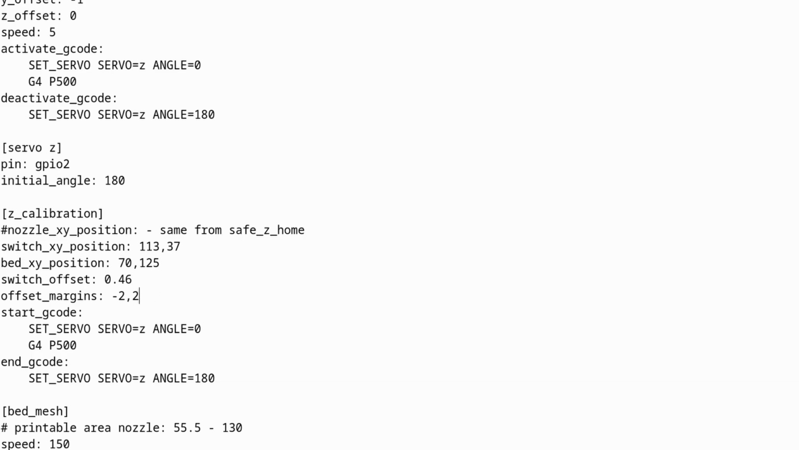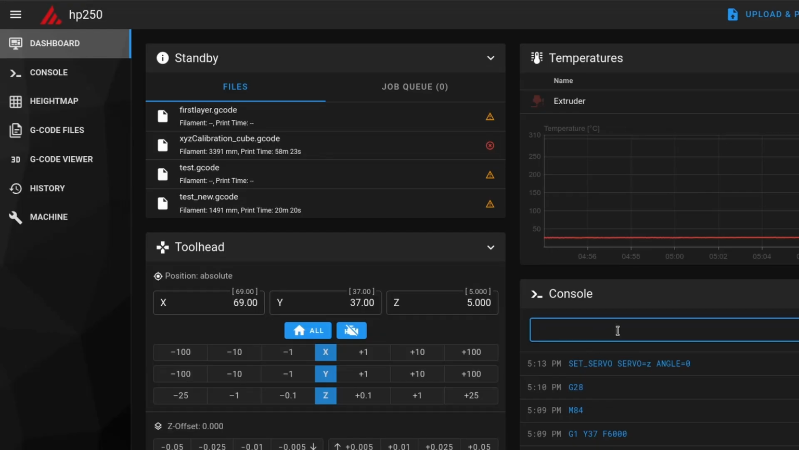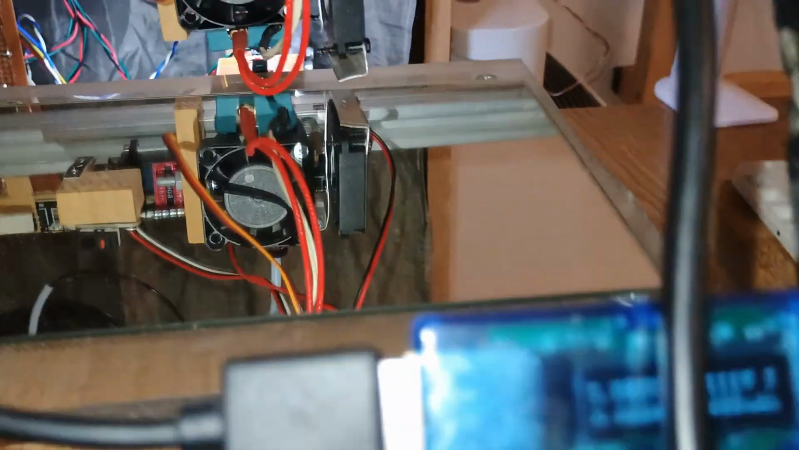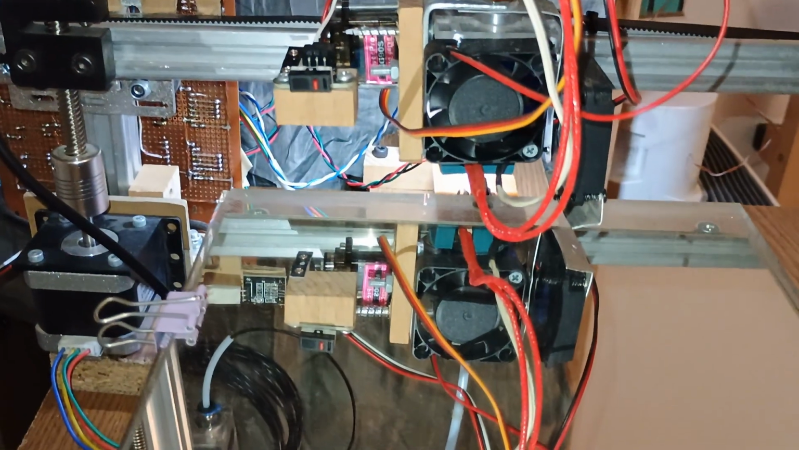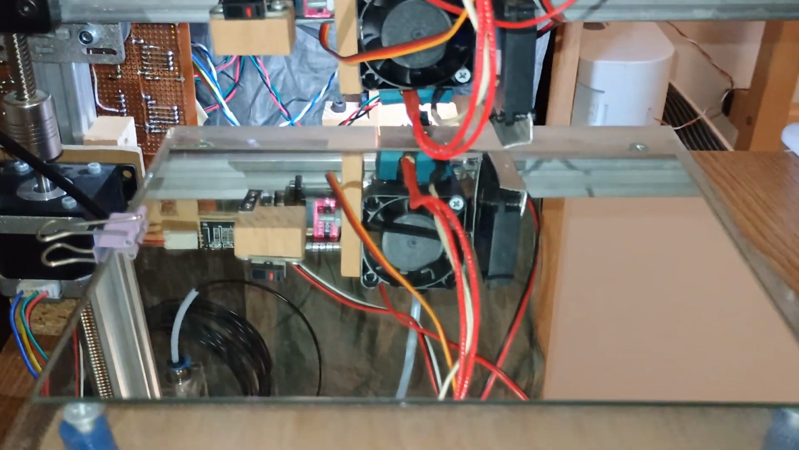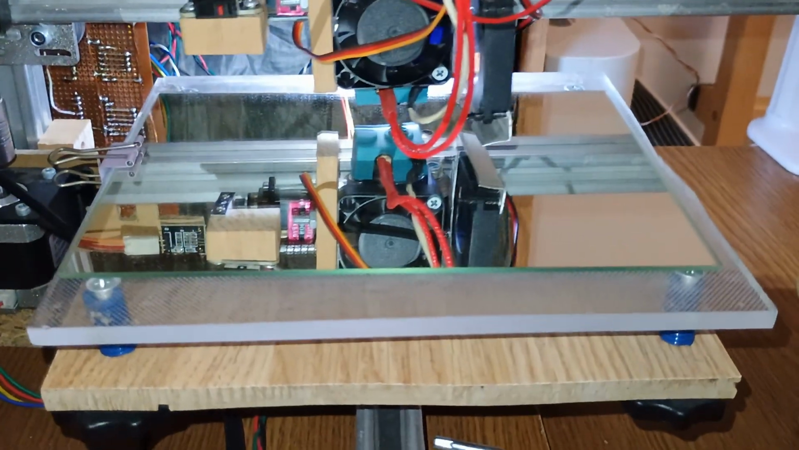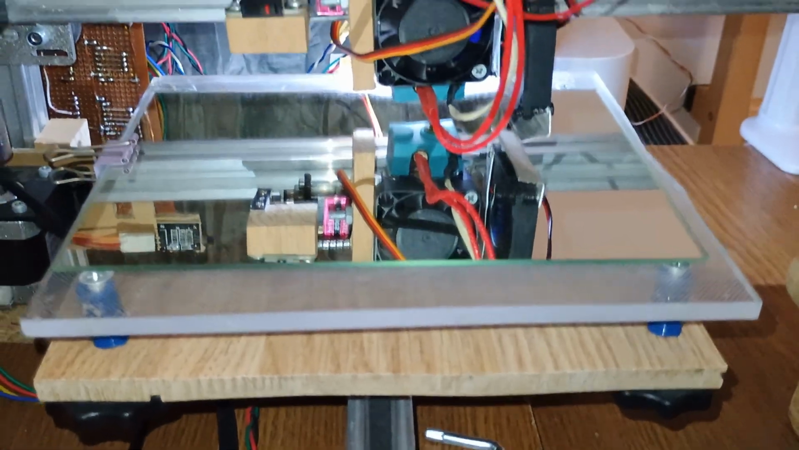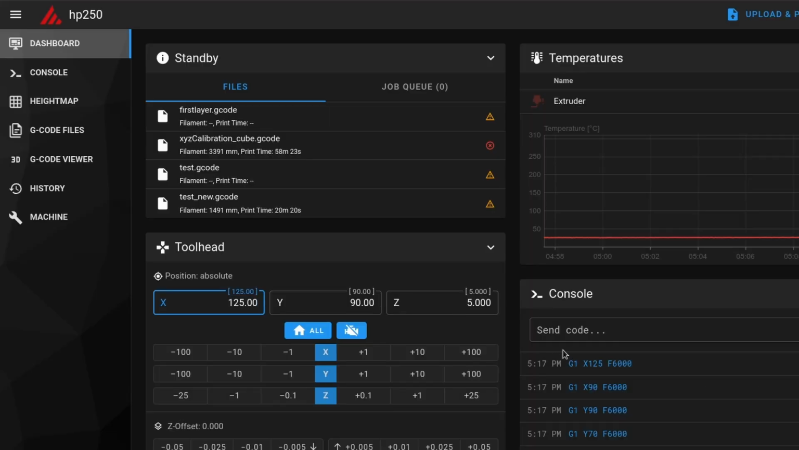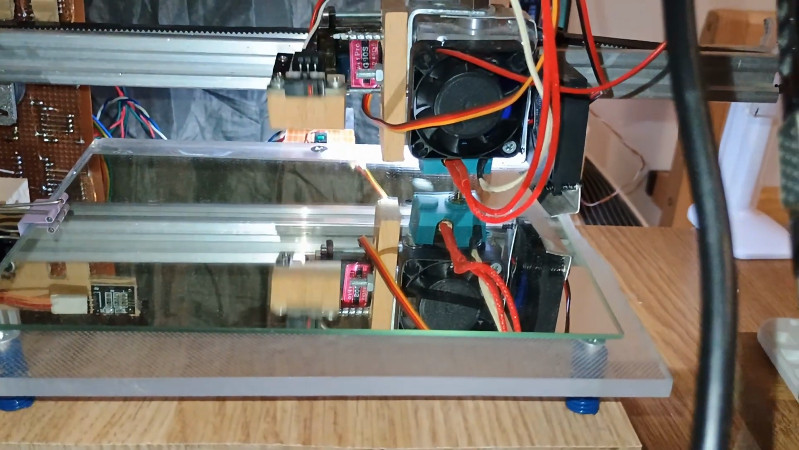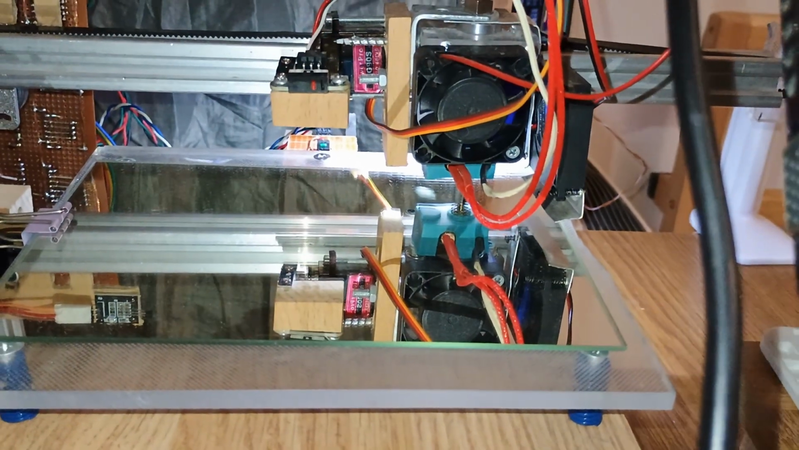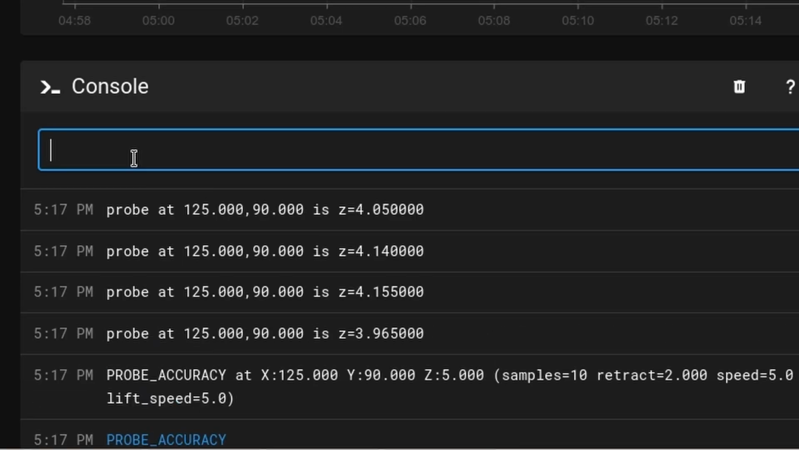Okay, now I'm gonna show you some stuff. So we have the probe lowered. Let's put it back. So just put the probe in the middle of the bed. So let's try like 70, and the X maybe like 125. Okay, and now we're gonna run probe accuracy. What it does is it just probes again and again. You can see the probe and you can see the setting.